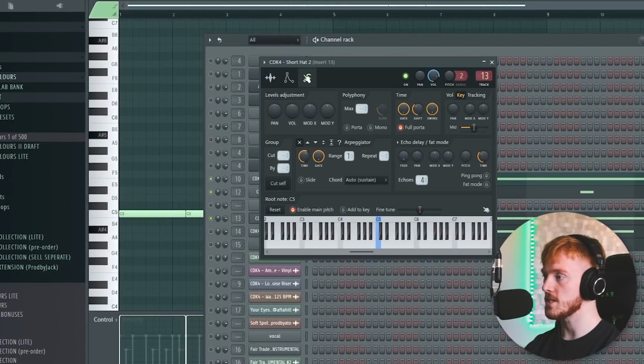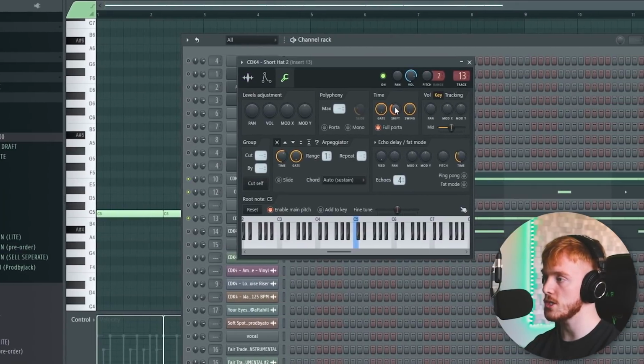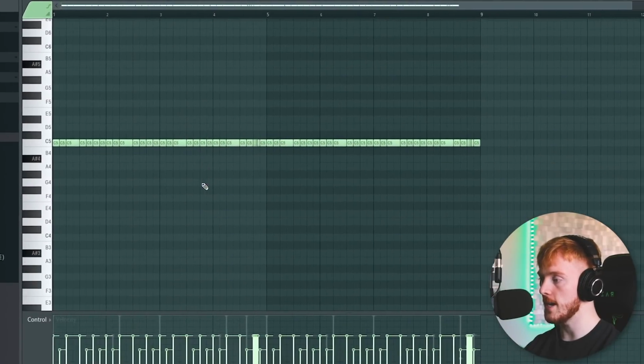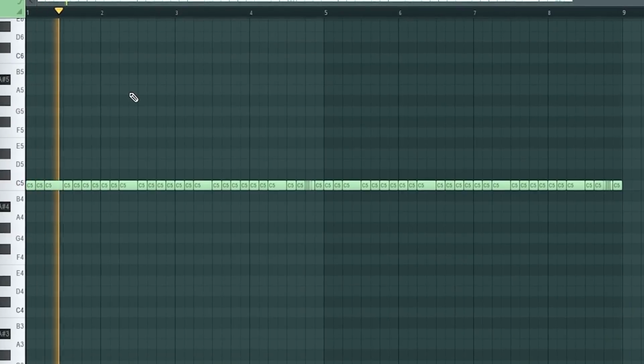Hi-hat. Didn't do much to this except for shift it over 0.02. That's my go-to for the time shift. And obviously depending on your sound, you might have to do a bit more, a bit less. But this is the pattern here.